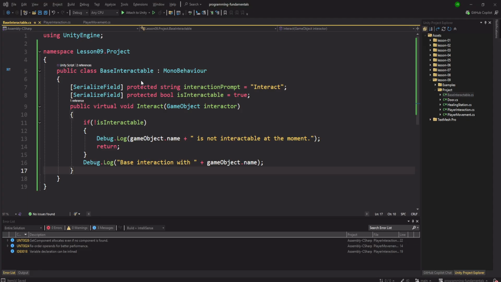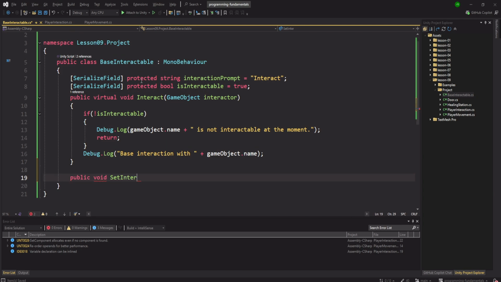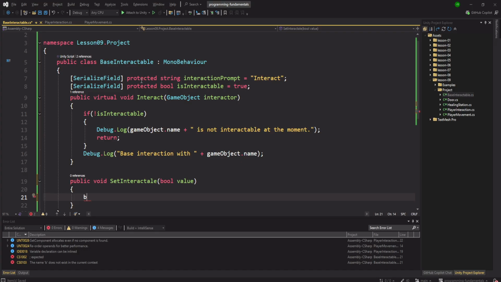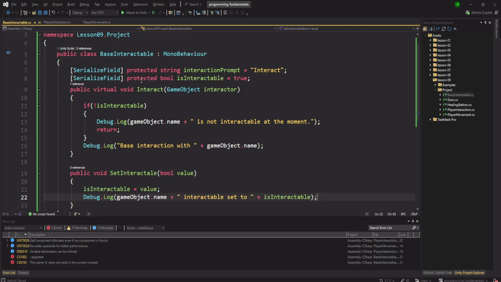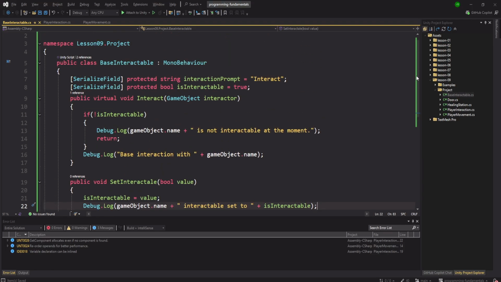And also for the door, we can add a public void SetInteractable, and we can also pass the boolean value, and set isInteractable equals to value, and we'll use the debug.log. So our door, once it is open, we are not going to interact with it again.